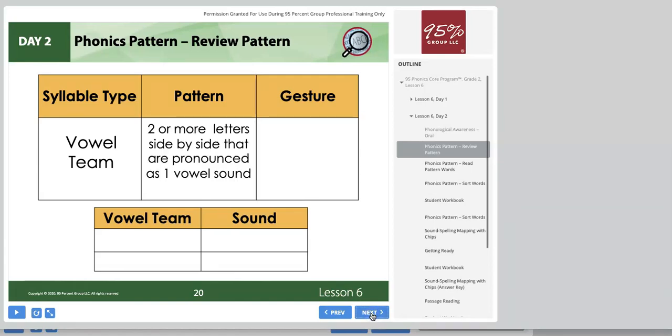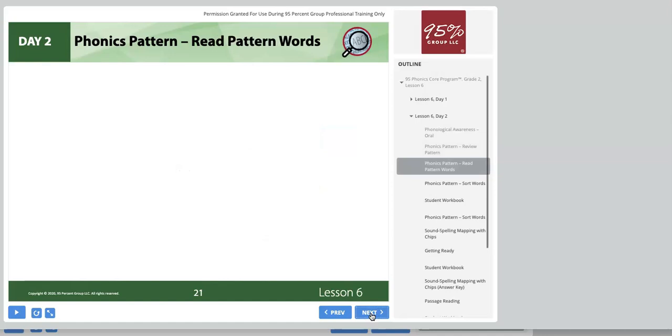The pattern is 2 or more letters side by side that are pronounced as one vowel sound. And this is the gesture, 2 fingers together. So then we would have the vowel team that is the targeted sound of I, and how it's spelled, and then what it is represented. And here, the next vowel team represented as that O. So the phonics pattern, then they'd start to read the words.